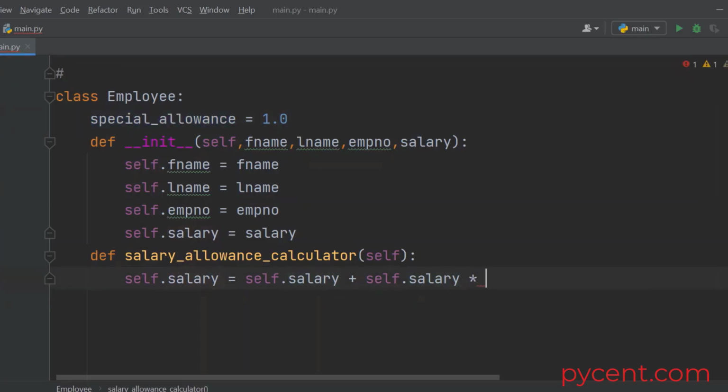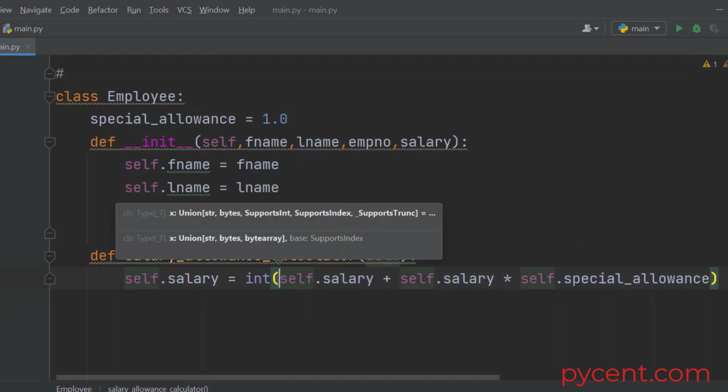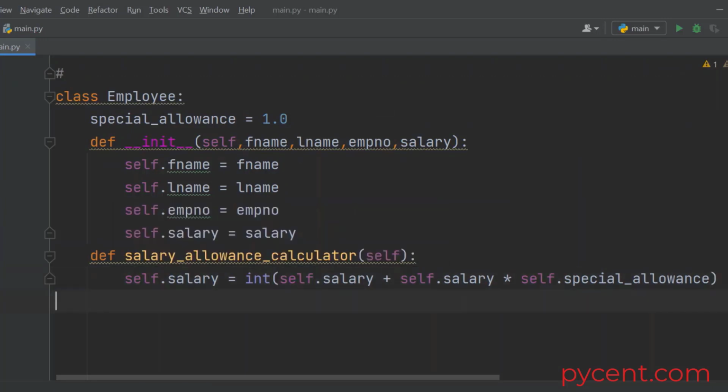So if in case you want to change it, you are allowed to change it. So this is going to be self.special_allowance. I'm going to take the integer value just to be on the safe side, so it's going to be int of the calculation. So I have got this method with me.